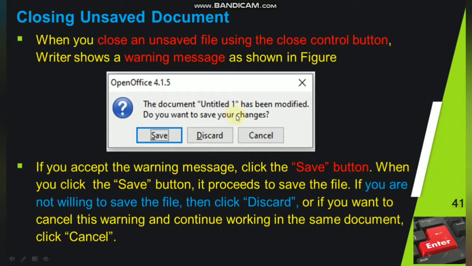Then if your file is unsaved, if you haven't saved your document and you are going to close it, when you press the close button, it will prompt you with this dialog box that your file hasn't been saved yet. If you want to save, you can press this Save option, or if you don't want to, you can just press Discard, or you can press Cancel and move out.